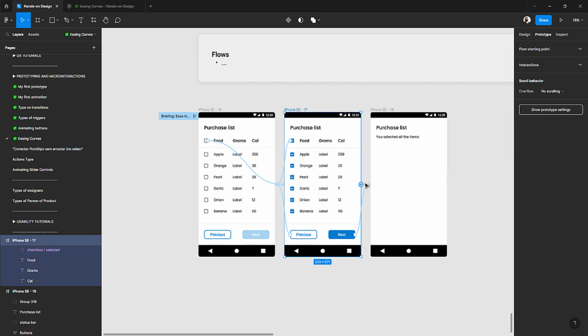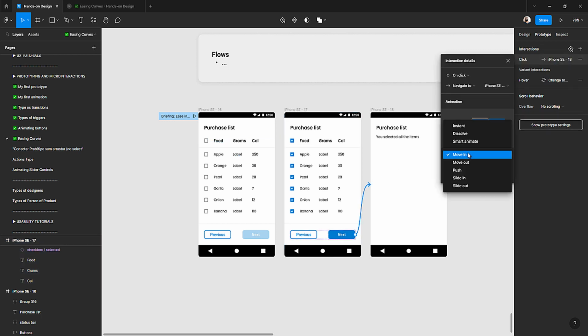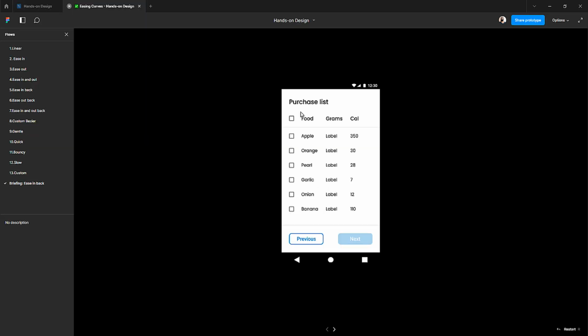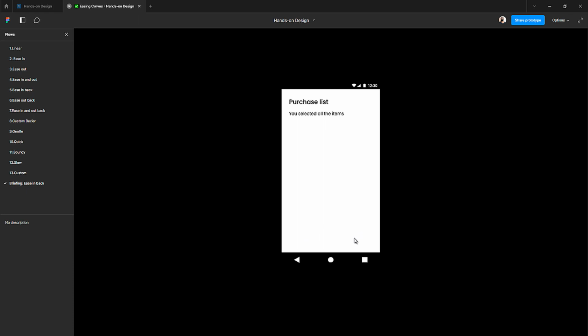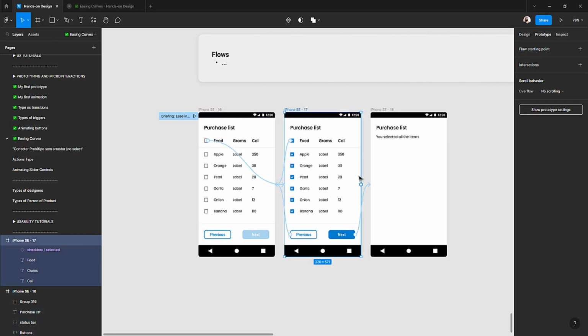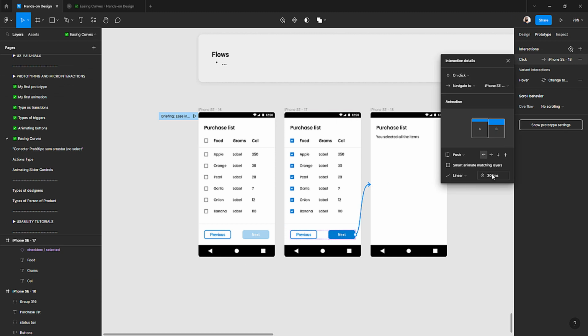But then in this case, I don't want to have smart animate. I can go with push. See the animation over here. Push. Let's try push. Push linear. Okay. Now let's play. So we select and select. When we select, we can go ahead and we have this linear push. Okay, linear push.